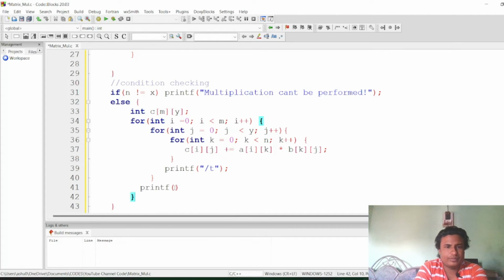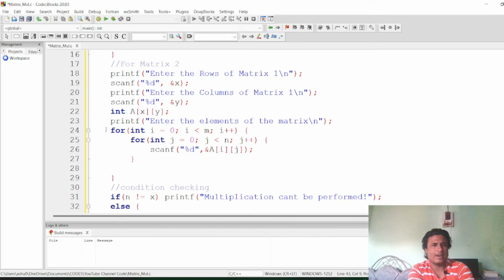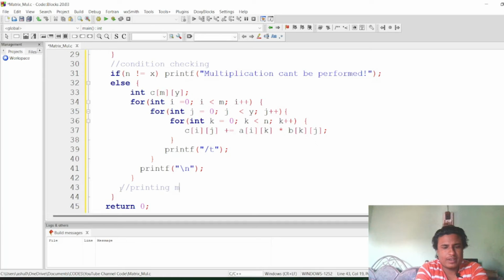So printf slash n. So this is pretty much the whole code here. Okay, so we just need to now print this result. For printing purposes, we just have to take two loops, in a similar manner, and use printf here. Just copy it, and print the matrix multiplication.